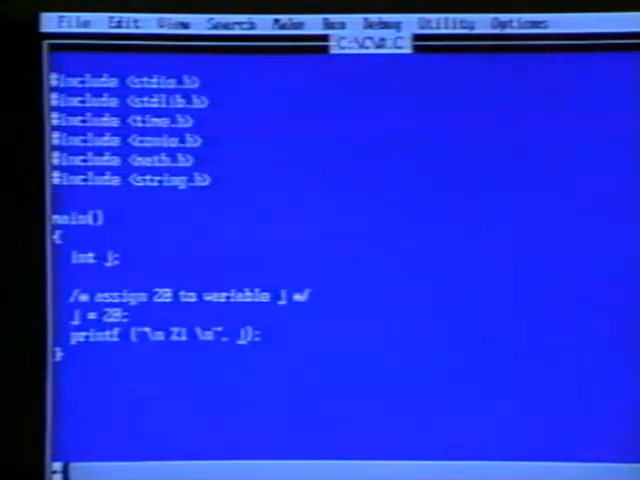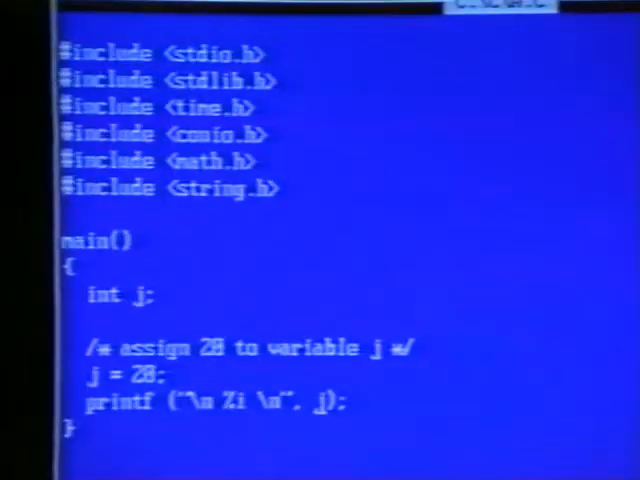Now let's try running the program. If you look at the screen now, you'll see the variable 20, or the value of 20, printed out above the elapsed time message. This is a result of the printf function. Let's go back to the program now and see. And we can see the program assigned a value of 20 to the variable j and printed it out.